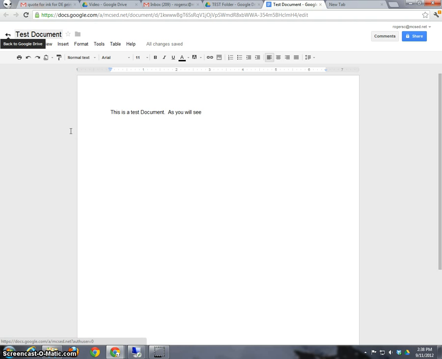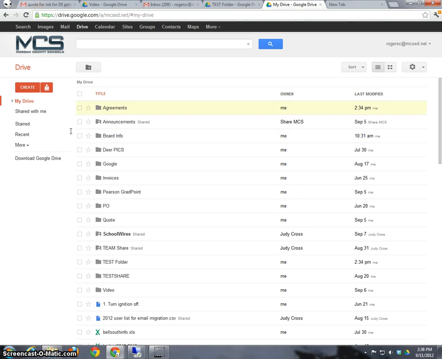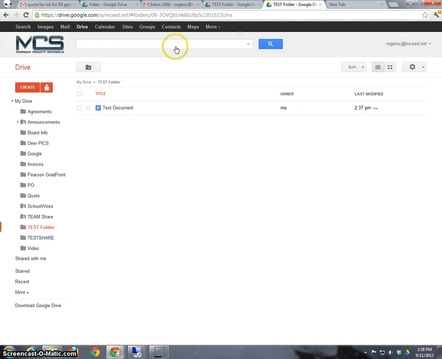And you can add multiple people, as many people as you like, to be able to edit this document at the same time. And what you'll also see up here is it says it was last edited seconds ago, of course, by Share.